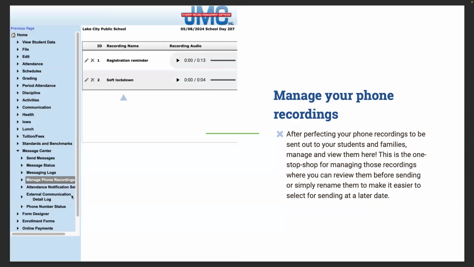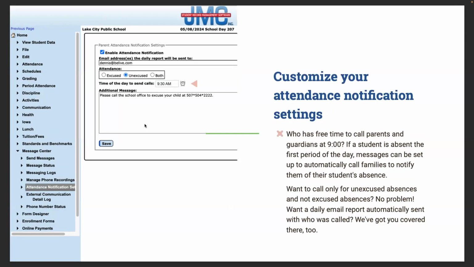All right, after perfecting your phone recordings to be sent out to your students and families, manage and view them here. This is the one-stop shop for managing those recordings, where you can review them before sending or simply rename them to make it easier to select for sending at a later date. So this is what I was talking about. You got to come in here and set up these phone recordings before you can send them out. But once you've got them, you can use them as many times as you'd like.